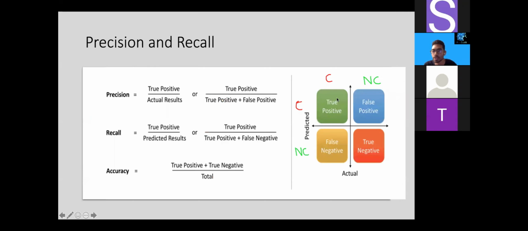So the graph you see on the right here, the y-axis is the ground truth, the actual values, and the horizontal axis is what the model predicted. So let's first look at true positive. What does true positive mean? It means that the customer actually did churn and the model predicted it correctly. So it is true positive. A positive class in this case is churning.